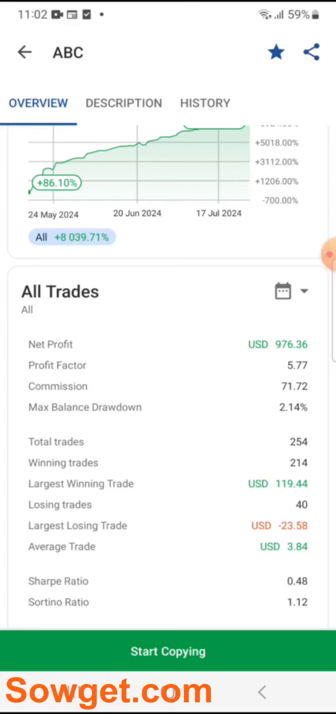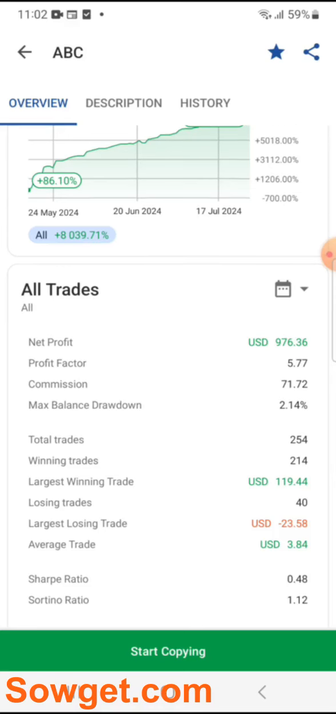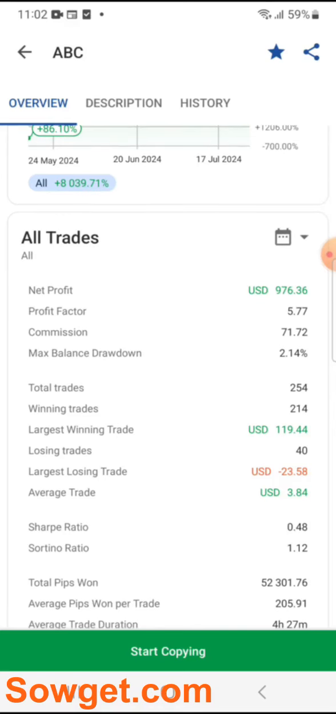That's why I actually favorited it at the beginning. If you check my favorite tab, all right, you can see the drawdown is 2%, meaning that the account equity is not under so much risk for every trade that this guy trades. And he has taken a total of 254 trades.